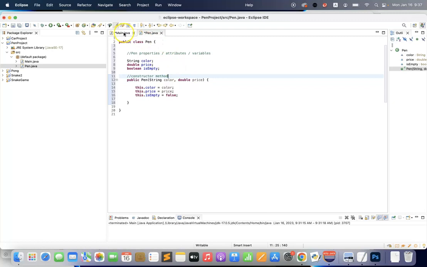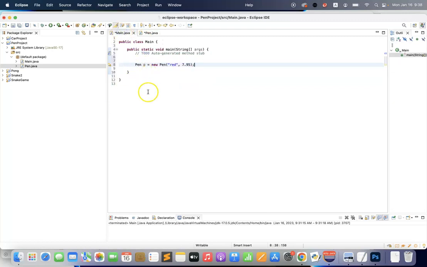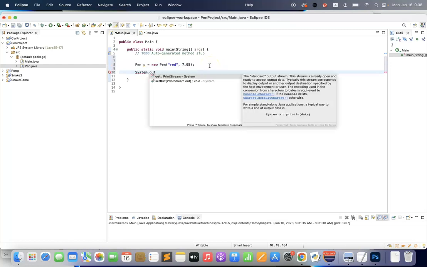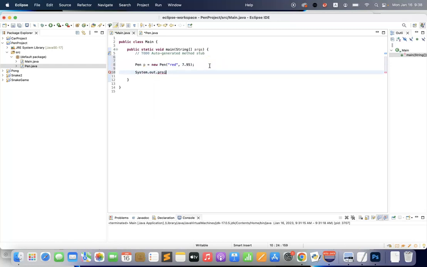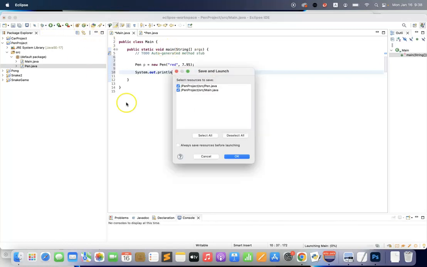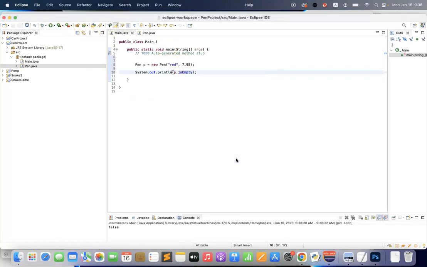Now let's go back into the main program and just see if that design works. Let's do system.out.println p, which is our object variable, dot isEmpty. And let's just run that, see if it works. And there we see isEmpty is false, as we designed.